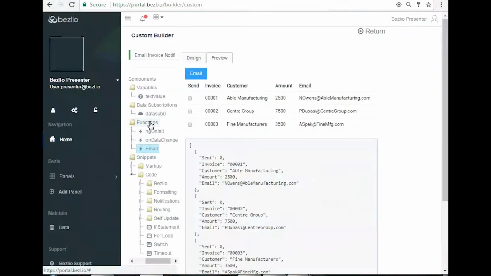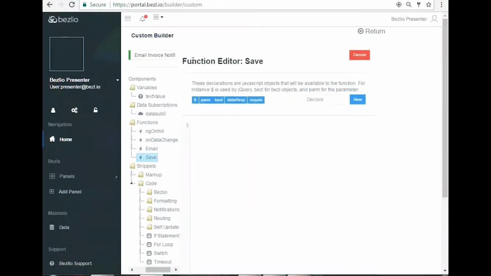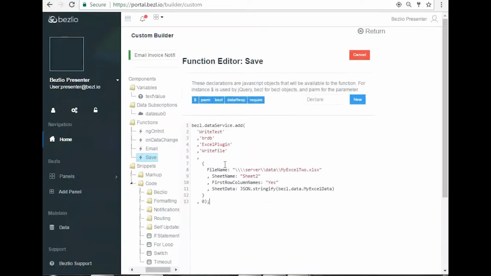So under functions, I want to add new. The default name is function 0. Right click on that. Rename. Save is going to be our new name. Hit the enter key. And as we did with email, we right click on that again, and we have now the option to edit. We're in the function editor for save and paste.